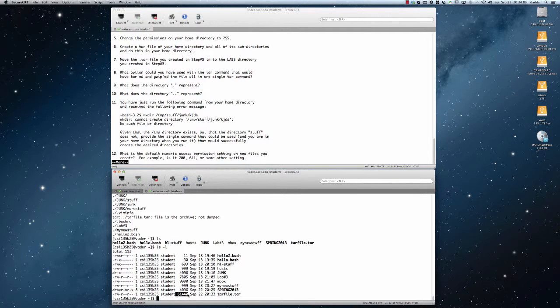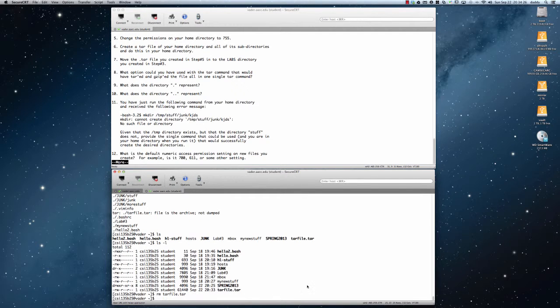And the size of the tar file is substantially larger than any of the other files that are listed here in the home directory. Because again, the tar file is a compilation of all of the files that are in the directory in which I've created the tar file, and all of their subdirectories. Okay, so let's remove tarfile one last time.